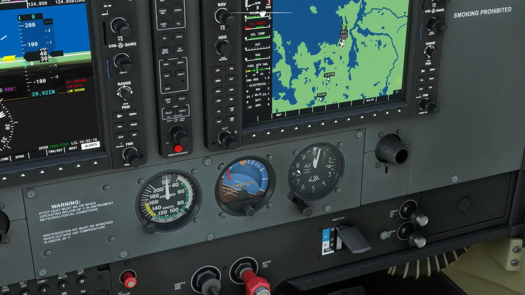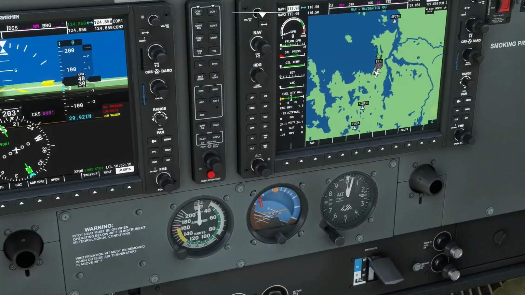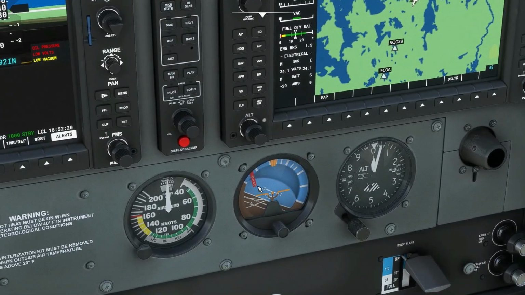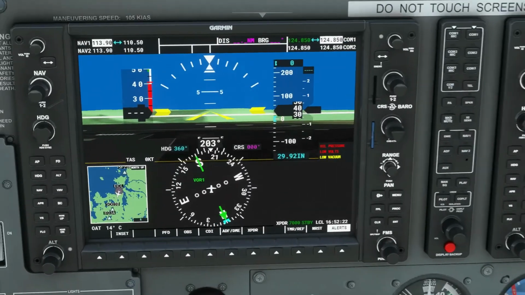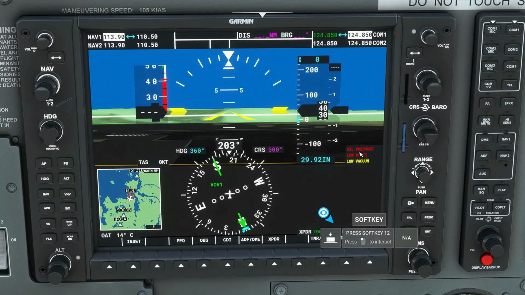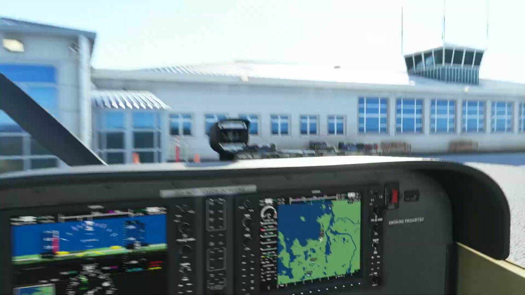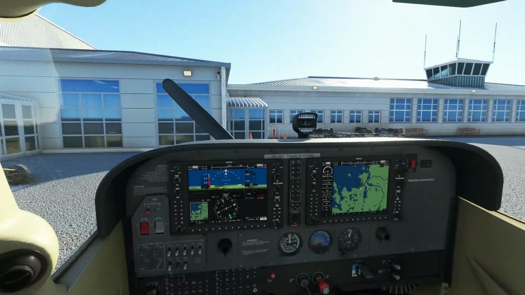So you can see here that our dials aren't running. You see we got a little thing saying gyro popping out here. Got a little alert coming up here, and we have some low pressure, we have low volts, and we have low vacuum. That is because, unsurprisingly, our engine is not started.